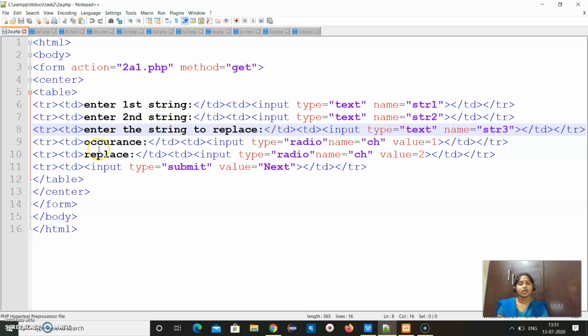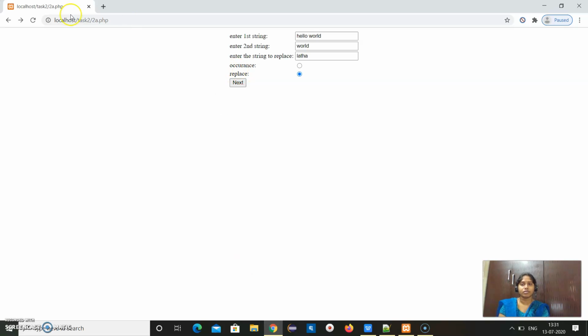Next is occurrence or replace, any one can be selected. For that, instead of taking any other thing, directly we can take one input. So for that, radio buttons we have taken. One radio button for occurrence, one radio button for replace. If you see the output for this, our front end will be looking like this. See, this is the front end.